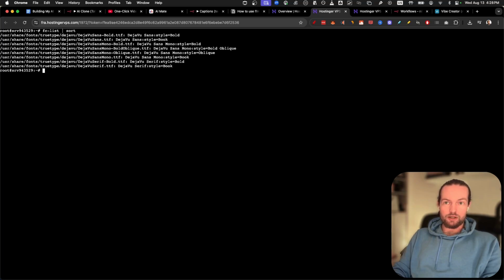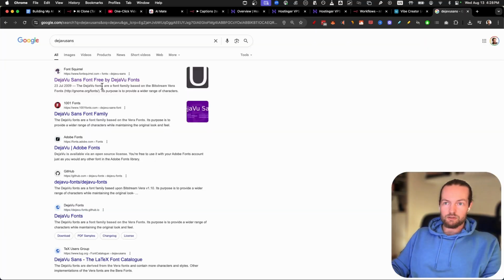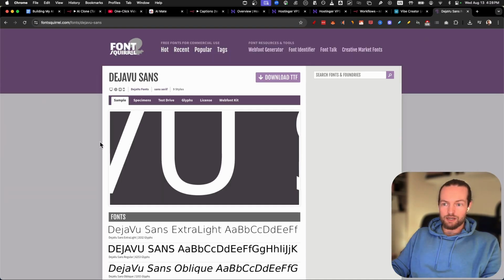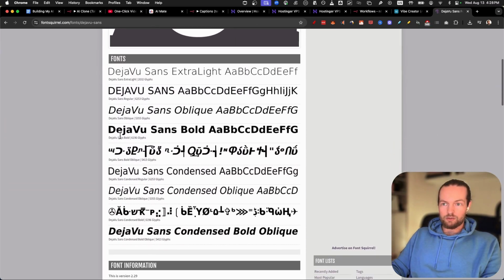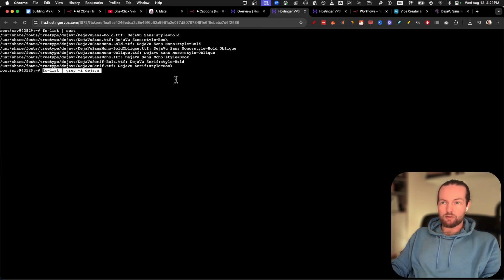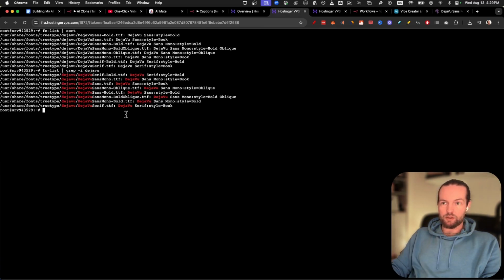Now that we've done that, we can do fc-list sort, and it seems like we have DejaVu. So let me see which ones I actually like here. I do like DejaVu Sans Bold. So let's check that one out, and let's see what string we actually need to use. And that's the DejaVu Sans Mono Bold or DejaVu Sans dash Bold TTF.